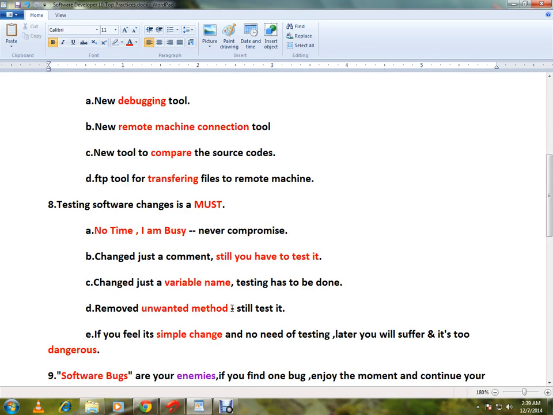Testing software changes is a must. Don't say I don't have time, I'm busy. Never compromise it. Your changes should be tested and it's a must. I just commented out some code, or I just changed the comment. Okay, I removed the comment or changed the comment. Do I still need to test it? Yes, you have to test it.